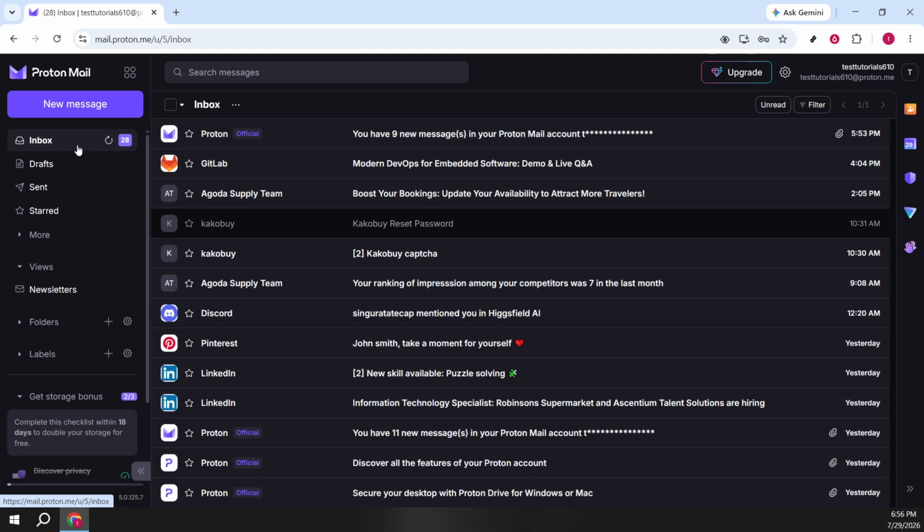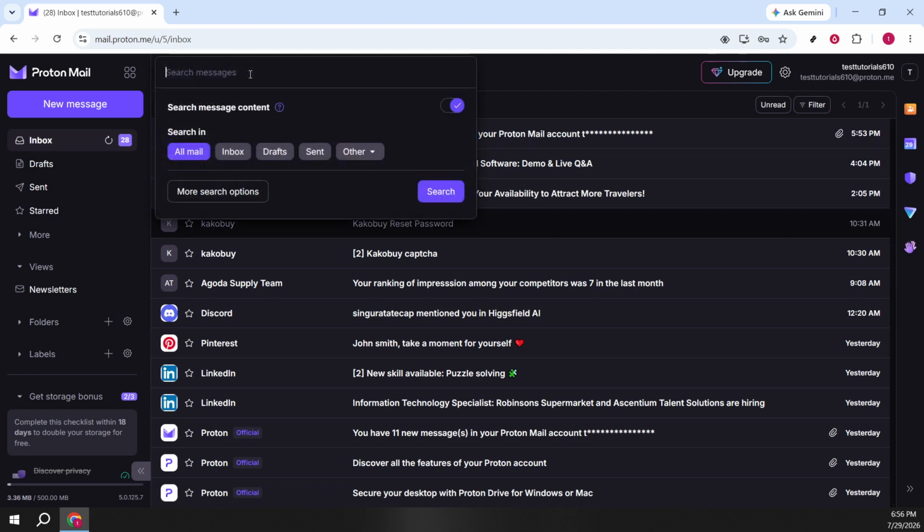If you want to target a specific set of emails, use the search bar at the top. Type a keyword, a contact, or a subject phrase to narrow results. Searching first lets you bulk delete only what matches your criteria, which is especially helpful for newsletters or notifications.